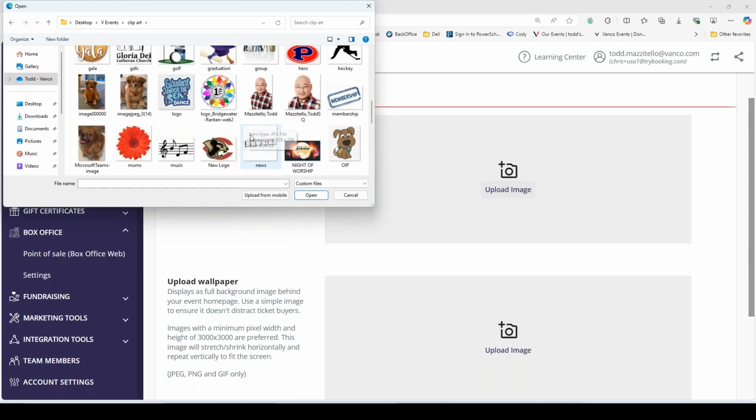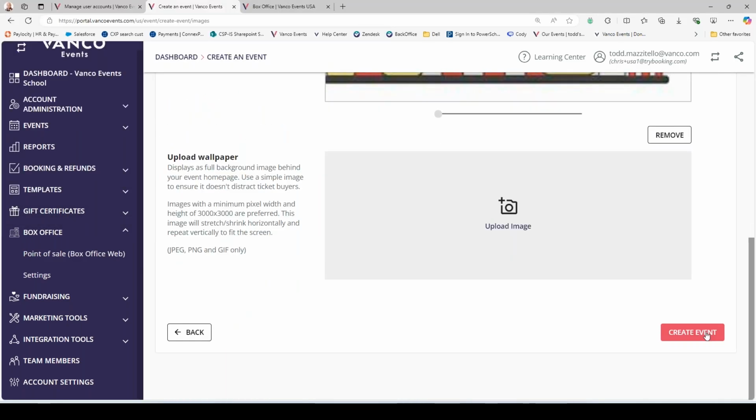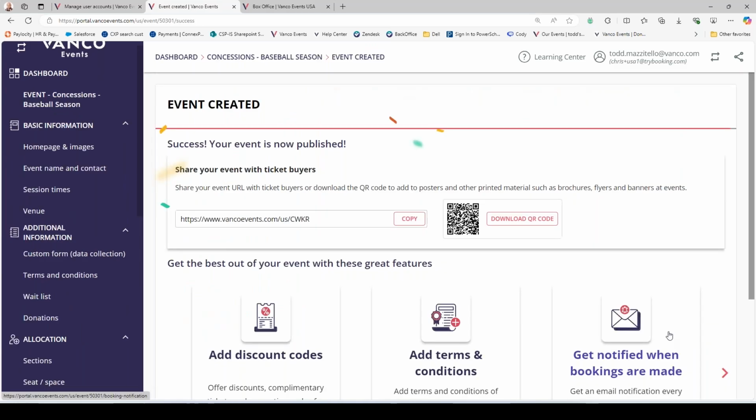but I like to add a picture just to kind of show you. There we go, right under concession. So that's just some free clip art. Next, you're going to create your event. Notice here you do get a URL and a QR code, and that way people can, if you wanted to set it up where they can pre-buy and then just show their ticket and pick it up, you can definitely do that.